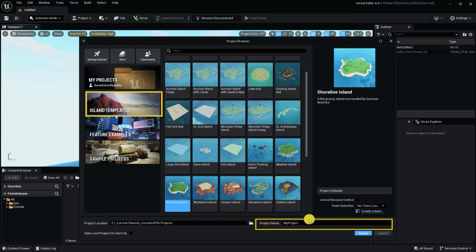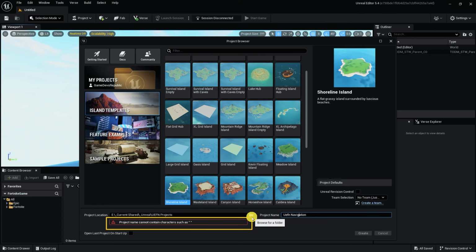Next, name your project. When naming a project, be sure to not include spaces between words or use special characters. Otherwise, Unreal will show an error and not allow you to proceed creating your project until this is corrected.